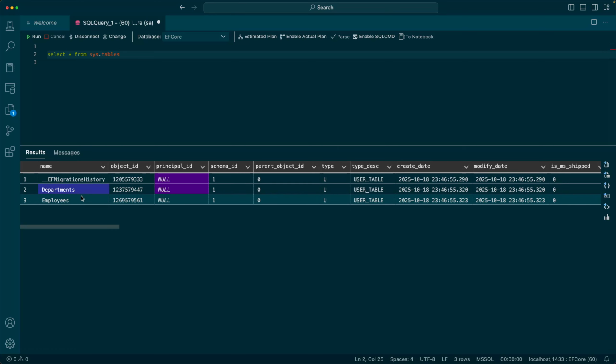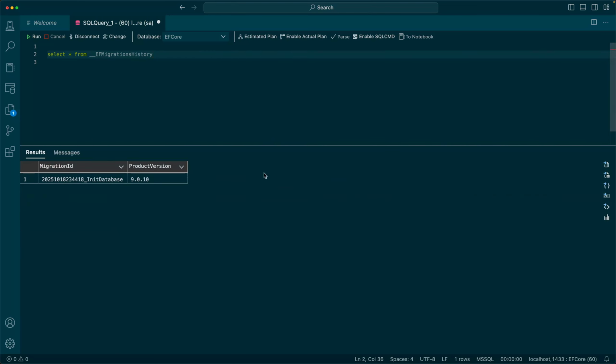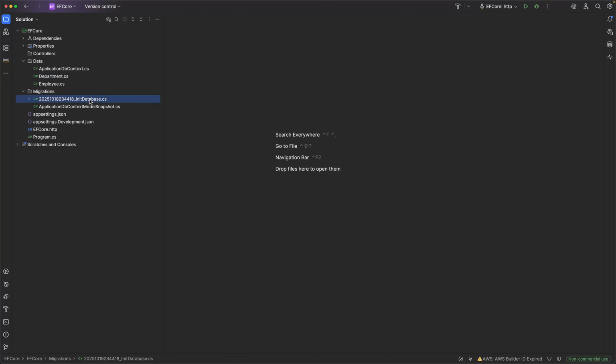But apart from employee and department, another table got created, and that is called EF migration history. Let's check the content of this table. So I'll simply write down EF migration history over there and run this statement. And you can see in this history table, I have a migration name as init database and the product version. Now this name is similar to the migration file that got created while running a migration. You can see both have the same timestamp as well as the file name itself.